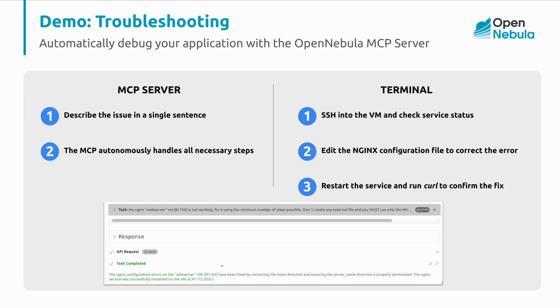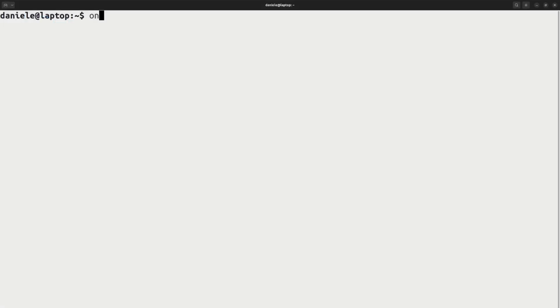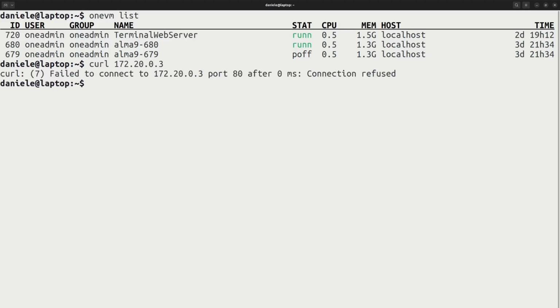In contrast, the MCP server approach is radically different. The user simply describes the issue in a single sentence. The MCP then takes over, autonomously handling every necessary step: the diagnostics, the correction, and the confirmation. Let's try accessing the web server ourselves to verify that the problem is not on the user's side. Indeed, the web server cannot be accessed.